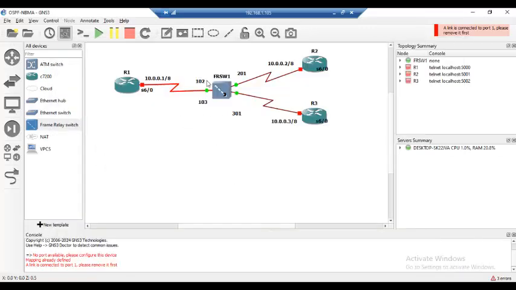Serial port number, if you see there, the port number is 6/0. Look at this. The default encapsulation type is HDLC. I'm going to say encapsulation frame relay. And then I give the IP address. Done.